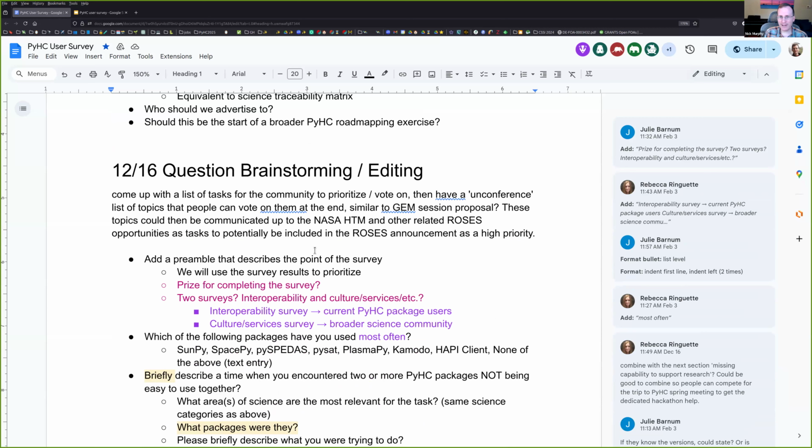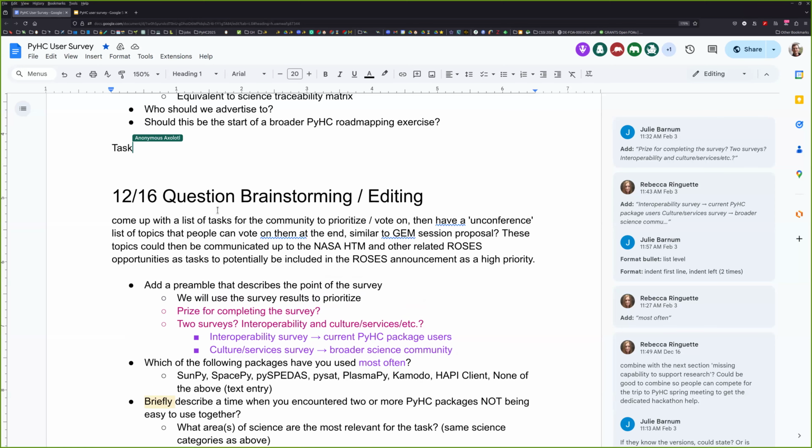The funding for Plasma Pi is running out very soon, so I'm not likely to be able to. But yeah, are there people who are willing to? What is left to be done? I think to create the survey, to distill the brainstorm down and put it into actual questions, and then advertising it, and it'll probably be more effort than we think to distill the results from the survey.